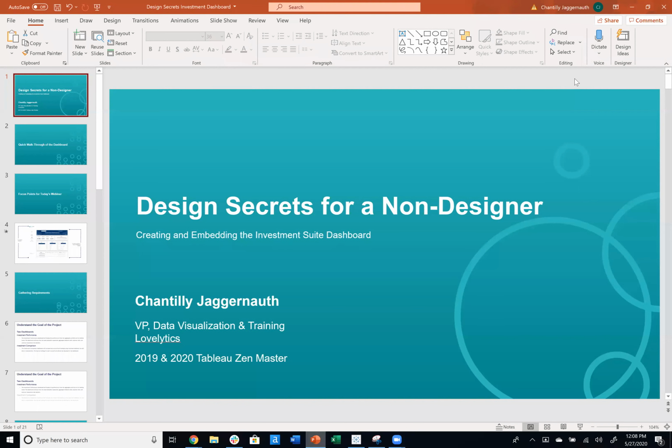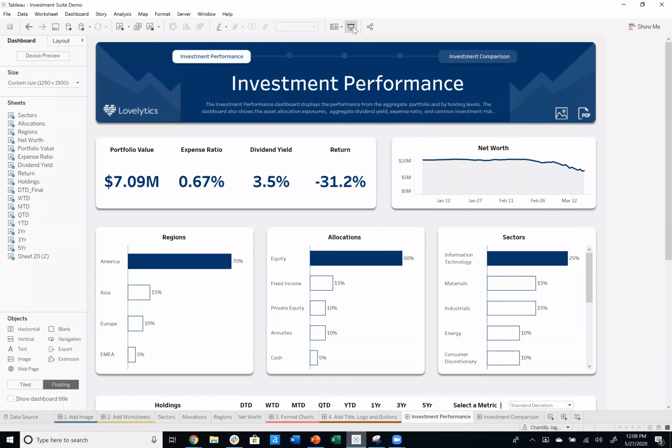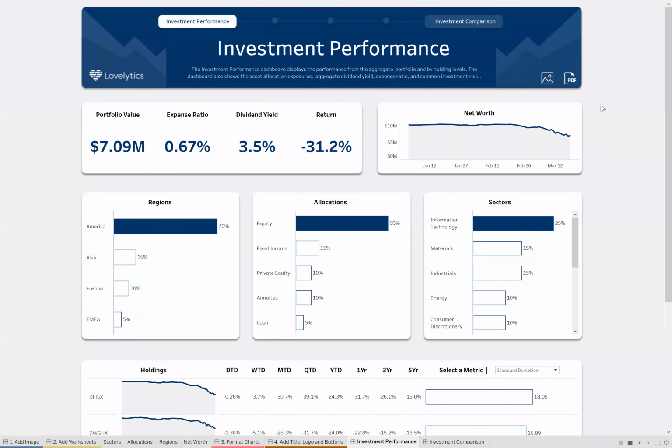So today we are discussing the design secrets behind the investment suite dashboard that we created a few weeks ago. One of the things that I'm also going to touch on with this dashboard is how we embedded it into our custom portal. Alrighty. So a quick walkthrough of the dashboard. So here's the investment dashboard that we'll be covering today. This dashboard displays performance information for various portfolio and holding information.